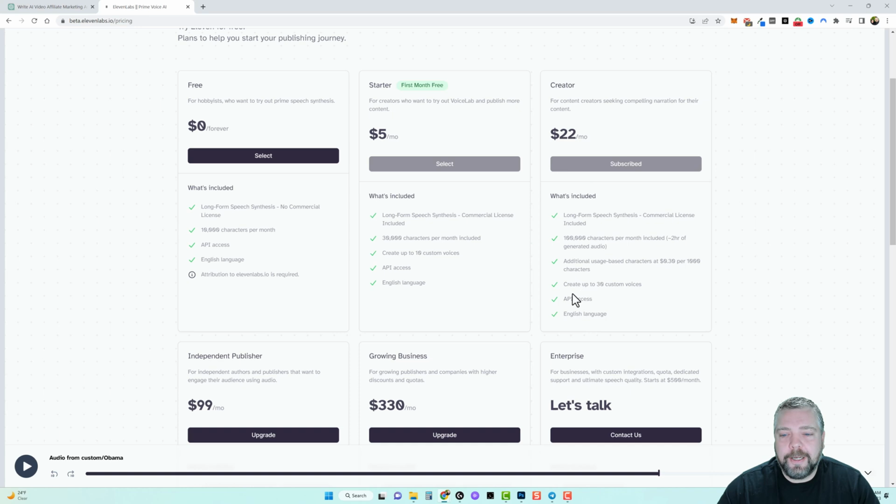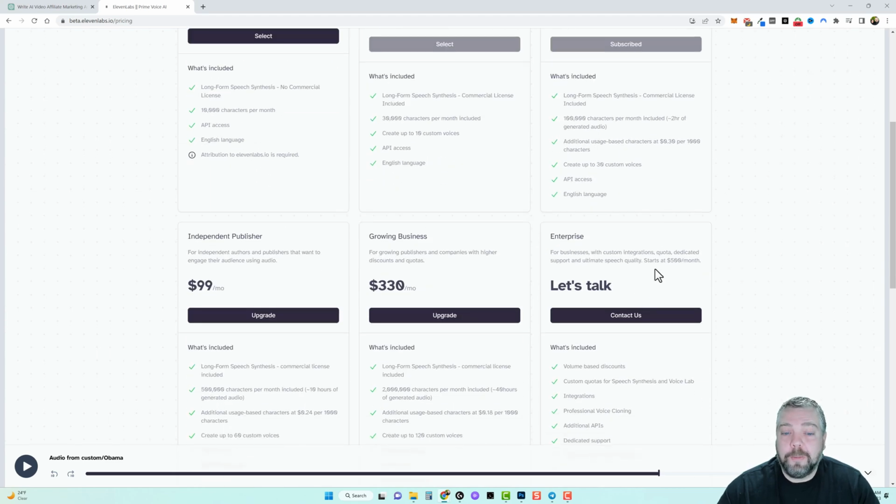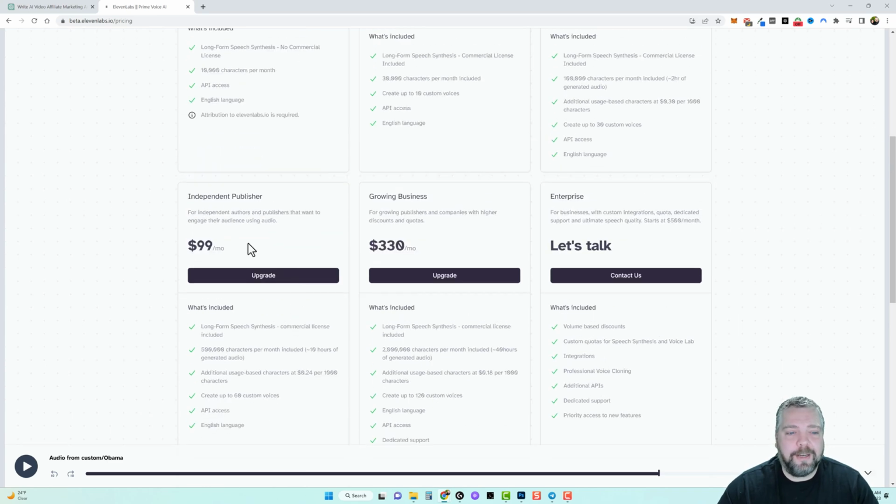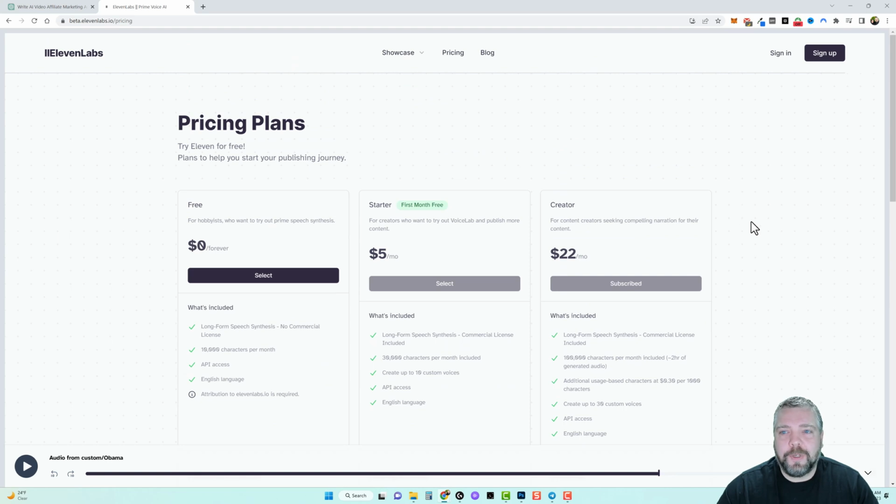And then under the creator, you can see that it just keeps going up and up and up. And this is the one that I have access to right now. And obviously when my 1 month expires, I'm going to be resubscribing to this, and most likely for the independent publisher, because I'm going to need a lot more characters per month to create my videos. And you can see here with 500,000 characters, that equals around 10 hours of generated audio. And since my videos range between 8 and 10 minutes, I can make quite a few videos every month using this tool for AI voices.